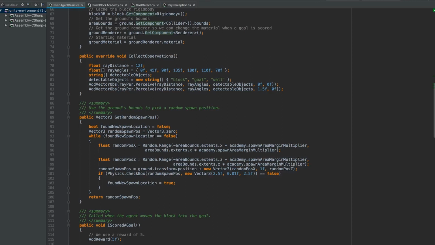For collecting observations, remember this is how the agent is going to learn about the world. In this example, we want our agent to learn about the world using a whole lot of raycasts. So in this function here, we can see that we're defining a raycast distance and raycast angles, and what we're going to do is in the scene, we're going to tag different objects with different strings. So the block is going to be tagged with block. The goal is going to be tagged with goal.